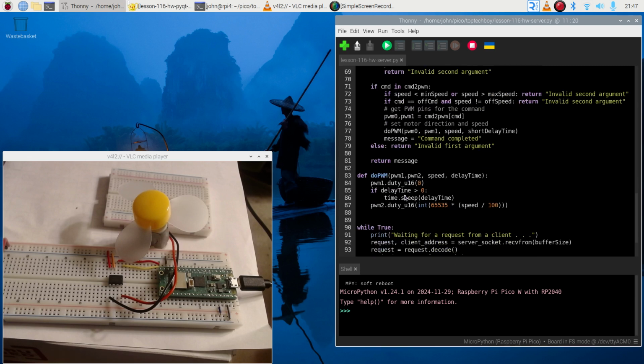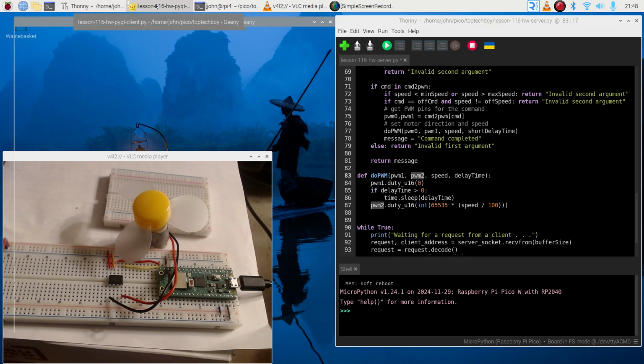Now let's check the PWM. The first one that's passed in is the one that takes the 0 value, so we send out a duty cycle of 0. If a delay time was passed in, we're going to pause slightly, and then we're going to set the speed on the second one. Okay, that's the end of the server. Now let's take a look at the client.